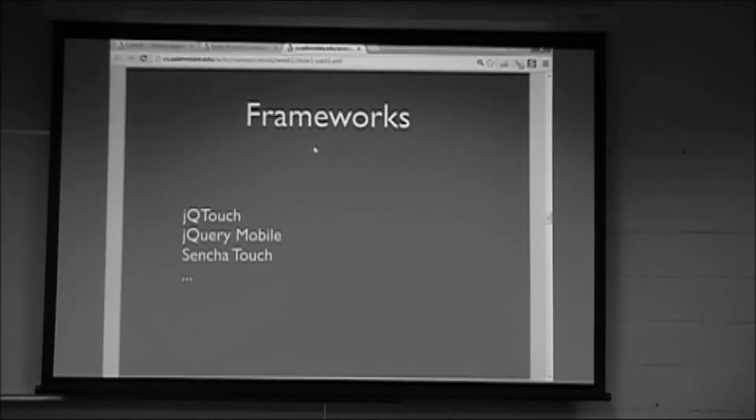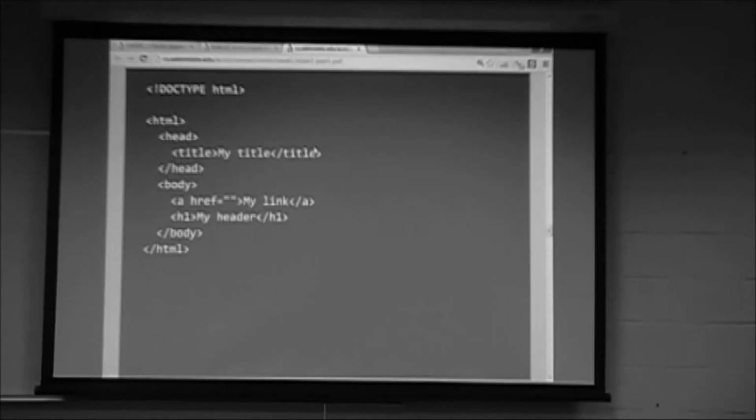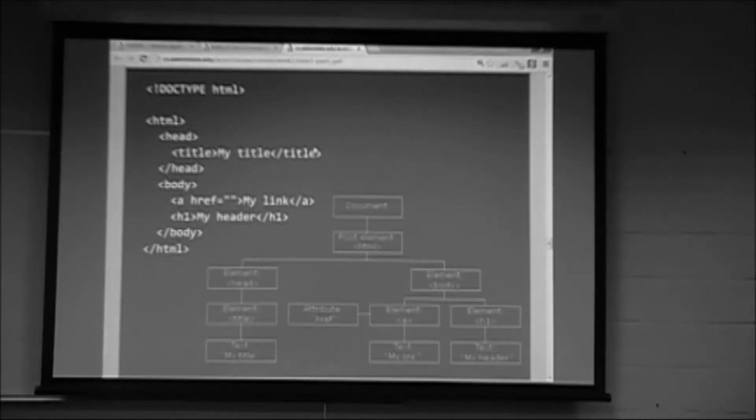And these are the examples of frameworks that we saw: jQuery Touch, jQuery Mobile, Sencha Touch. All right. So this is a basic HTML5 example. We went over quick HTML5 last time, but I also included some HTML code on the handout, so you can get your hands on that at home.